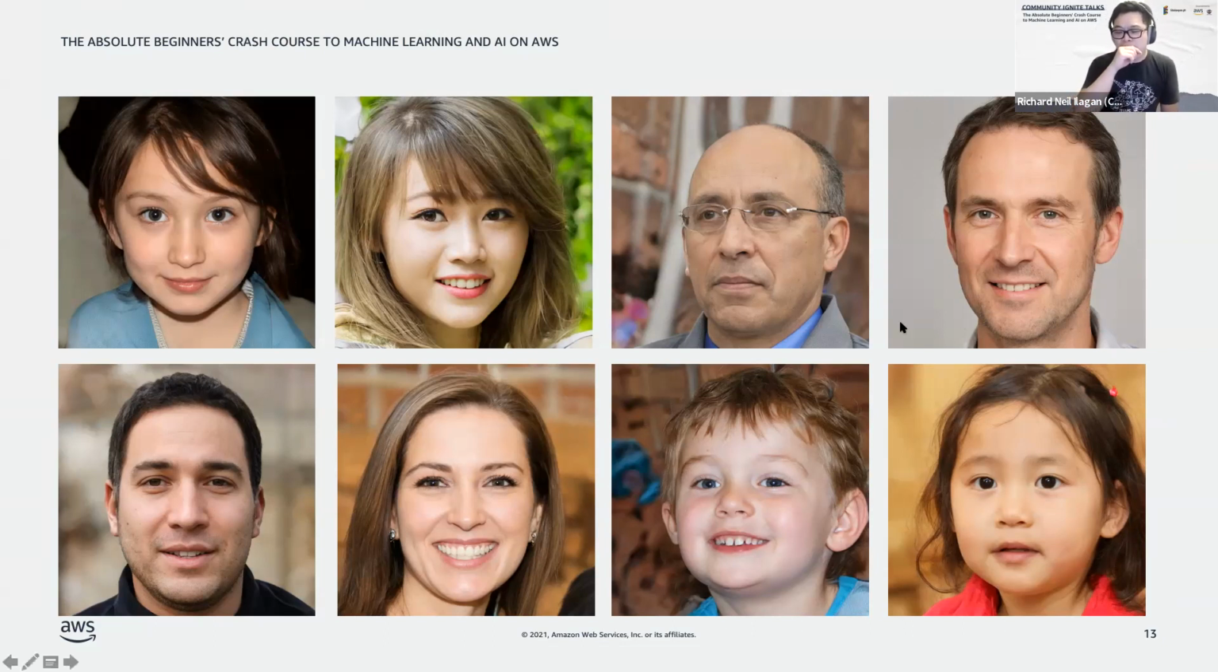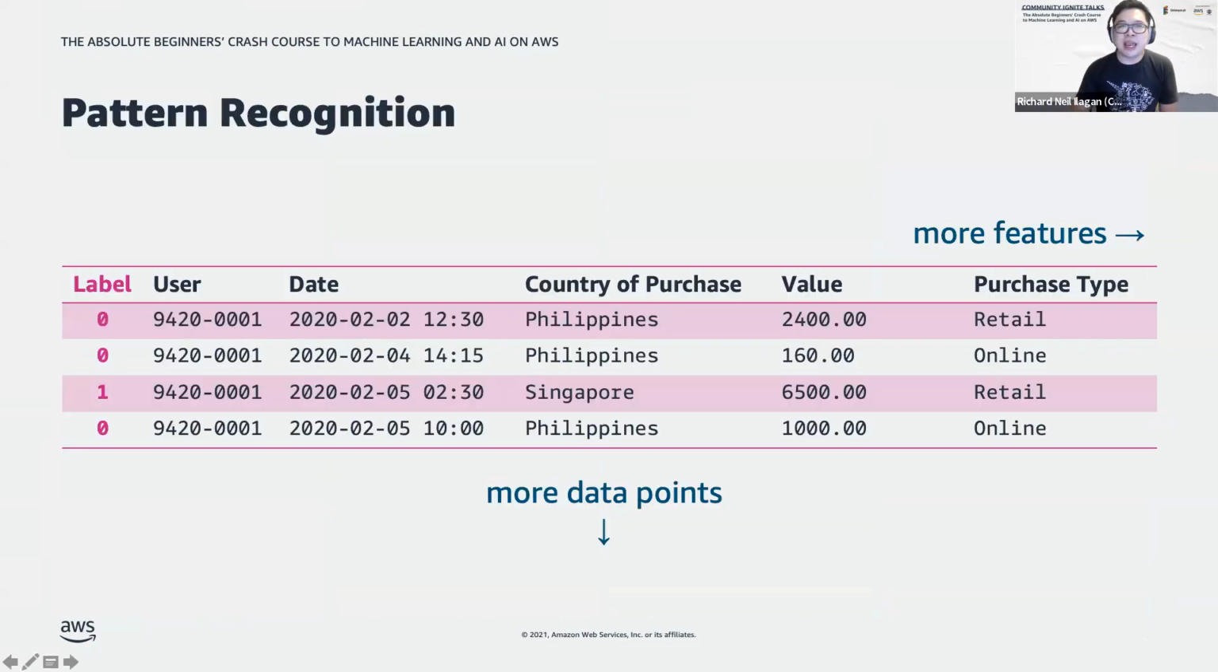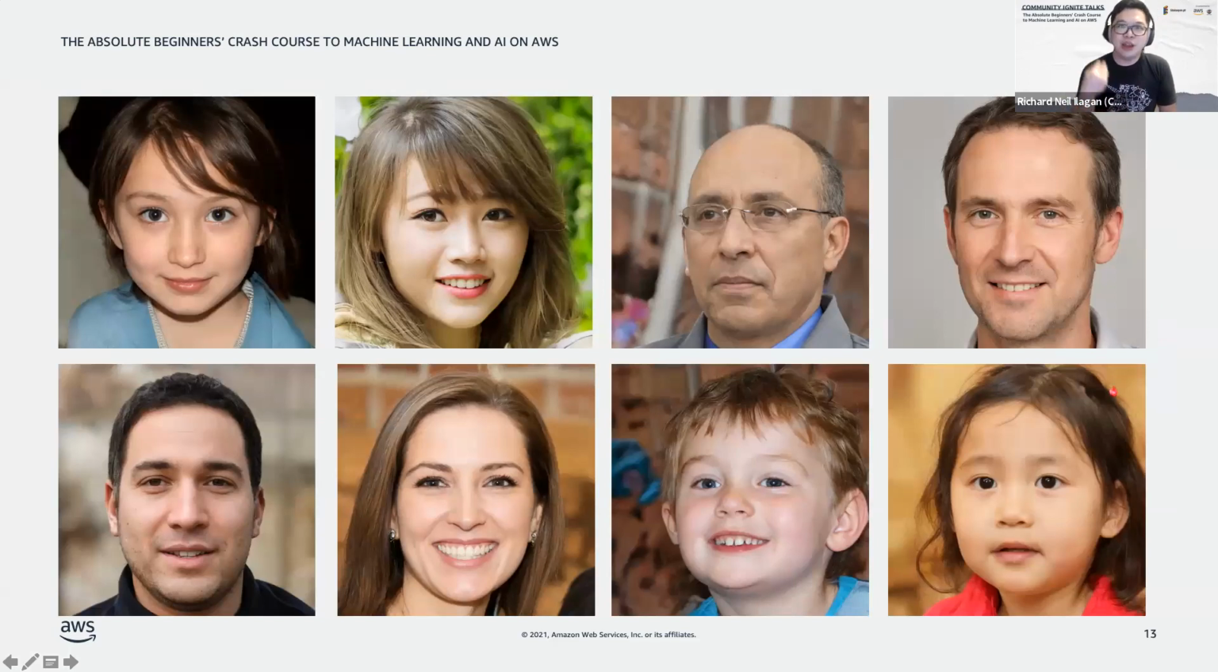Ngayon, babalikan ko yung previous slide ko. So I keep saying na machine learning is about pattern recognition. So machine learning is really about recognizing different patterns, right? Okay, that's cool. So for example here, nare-recognize ng AI, ano yung mga patterns of a legitimate human face? How does that work with images in the first place?